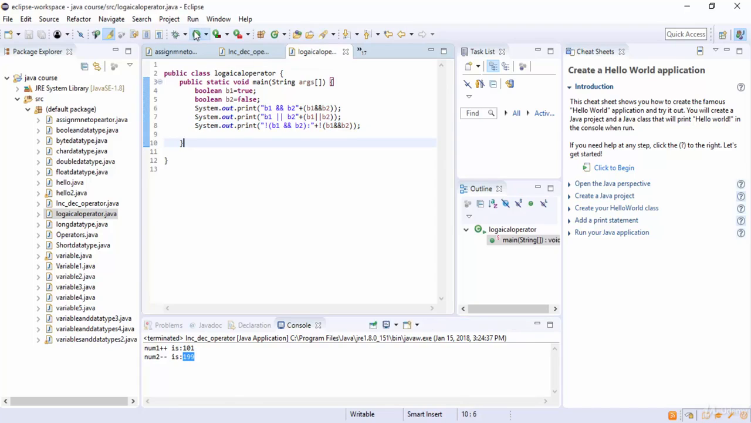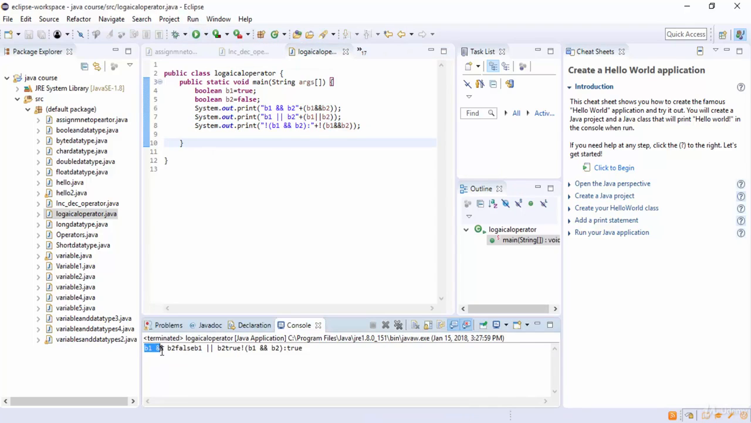So now we just check the output. So our output for b1 and b2 is false. You can see the AND operator here means if one is true and the second one is also true, the value will be true. If one is false, the value will be false here. And you can see the OR operator, so the OR value is true here. And NOT means b1 AND b2 is false, so here it's a NOT, so its value is true here.